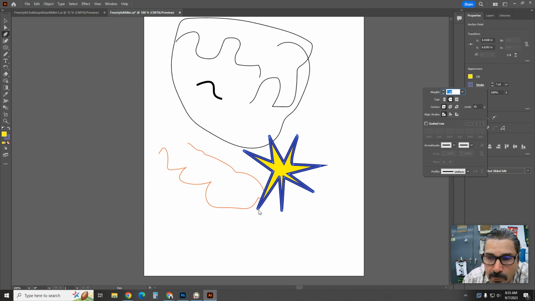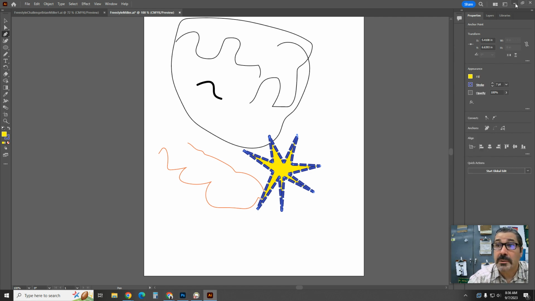Instead of being round here, I can make it a square cap or a projecting cap. I can change the corners to a bevel. I don't know if you can see that, but it changes it. I can change it to a dashed line. I can make an arrowhead. I can do all kinds of different things. Anyway, you can change the fill and the stroke. Let's go back to the spiel and see what's next.